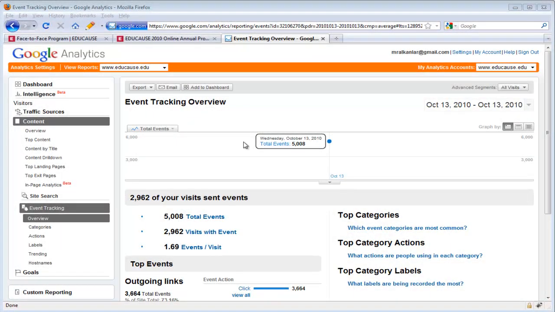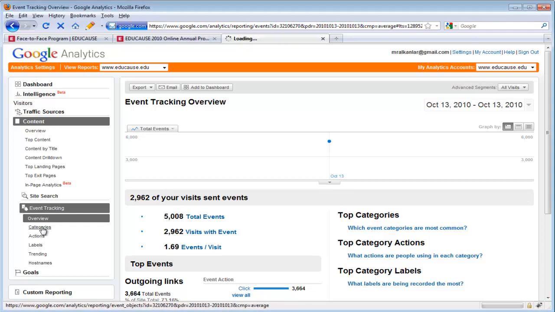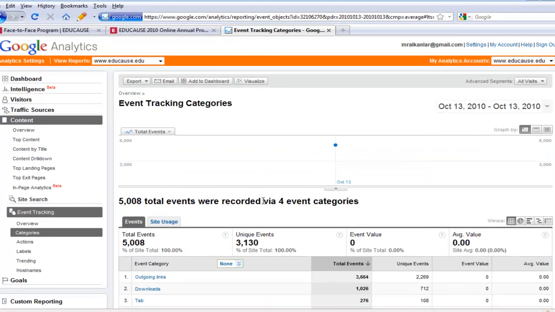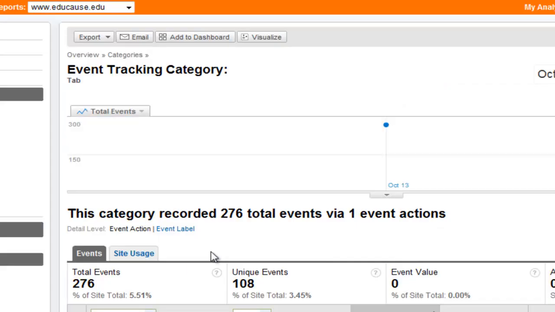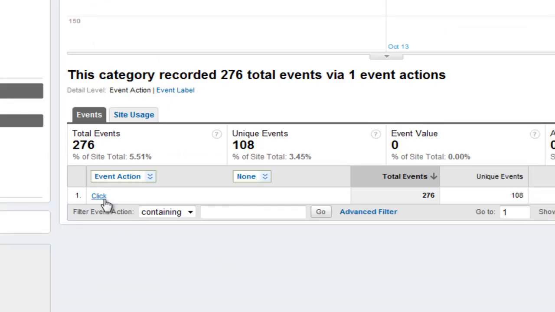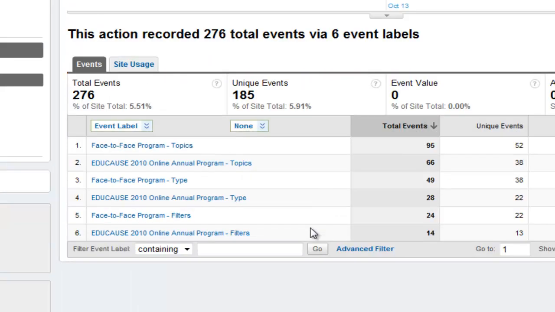So now we're going to take a look at the data we generated in the actual Google Analytics interface. You can see that's where we are here. I'm in the content area, underneath event tracking, and I'm going to click on categories so I can see what I've chosen to track. So we picked the tab category name. I'm going to click through here, and then we decided we were going to track click actions, so I'm clicking through here. And now you can see all of the actions that we tracked.